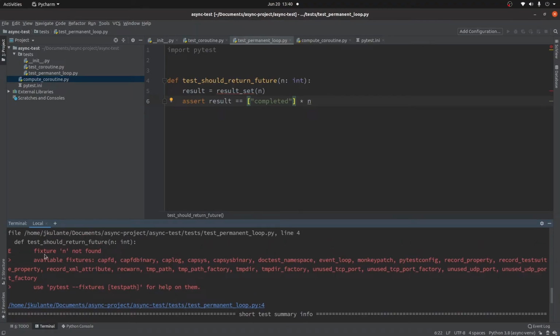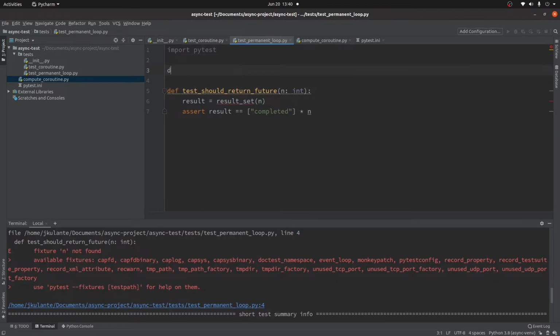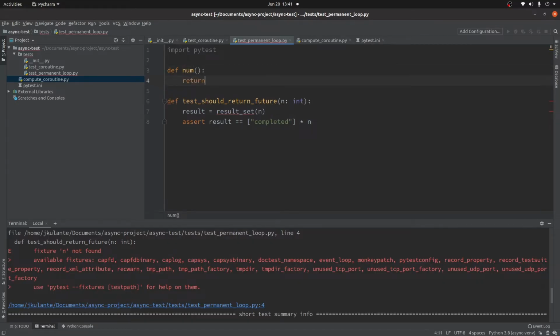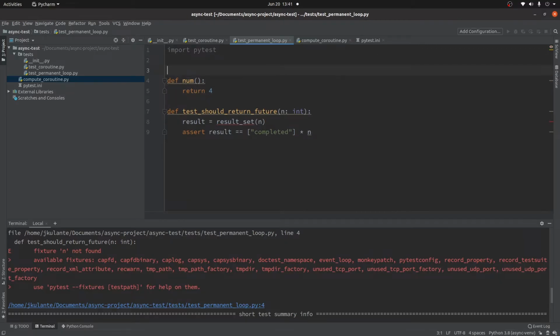It's a fixture. The fixture n is not found. Which means if we want to run our test with the parameter, we need to make sure that the parameter is a fixture, so we don't have fixture data. Let's create a fixture n. Let's define the function name number, and this number will return, let's put that 4.